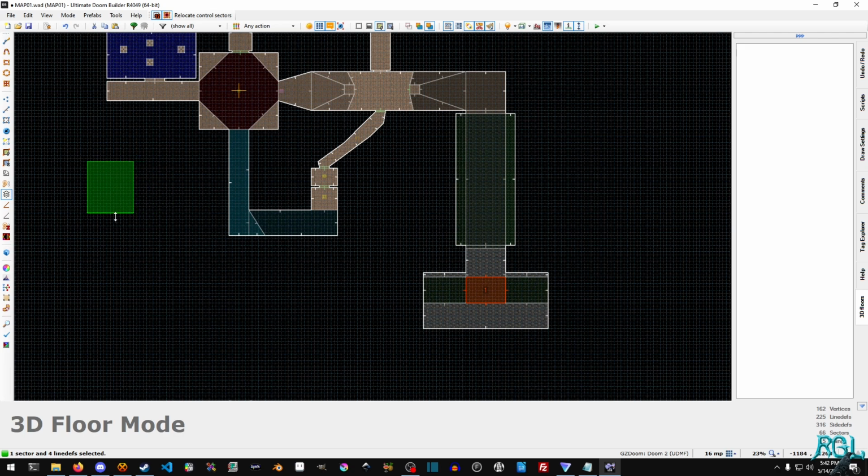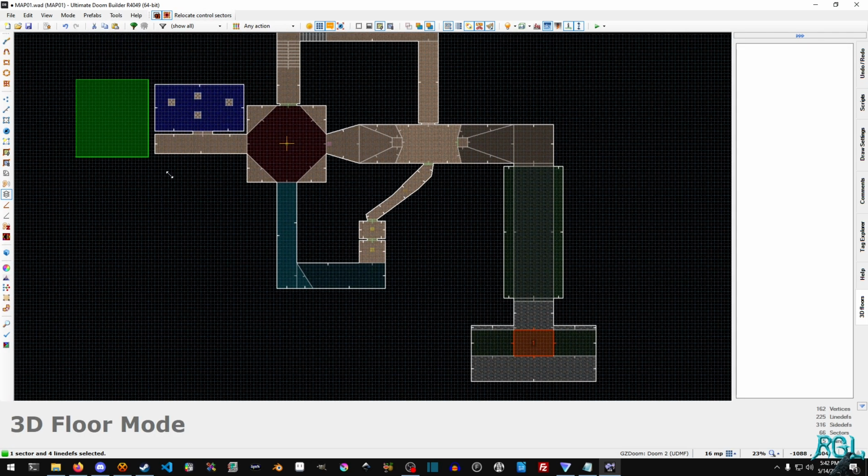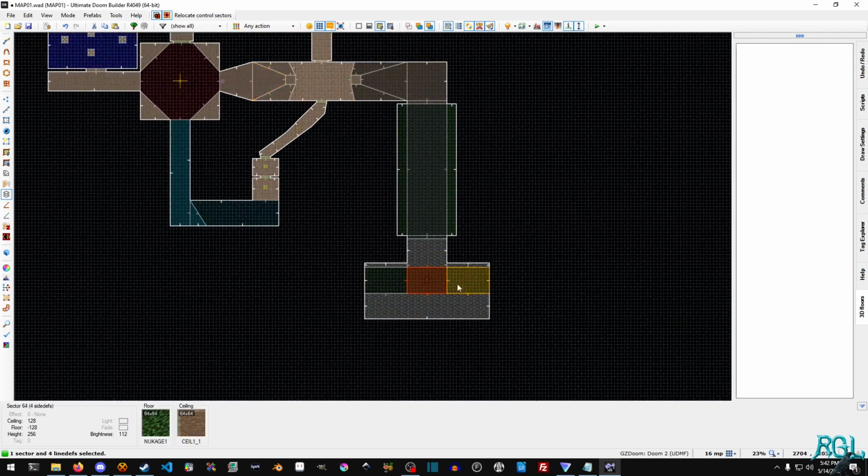And you can, much like moving a linedef, right click to move it and so forth. You can just set this anywhere. You can move it around later. But we're just going to put it out of the way. Out of the way, out of sight, out of mind.